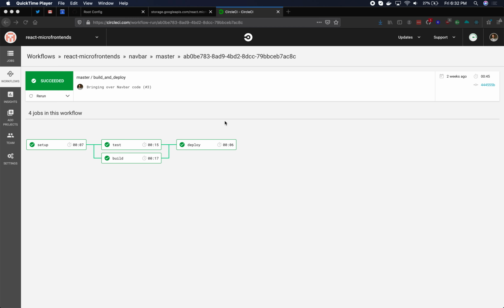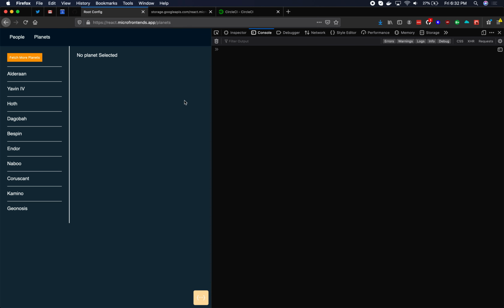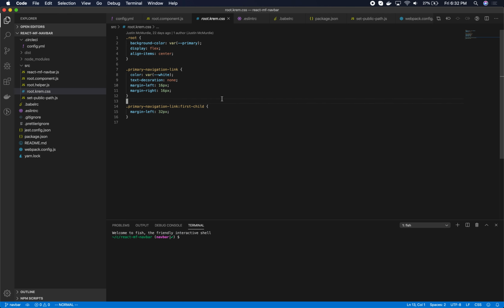Okay, so first, we're going to update the navbar and then watch the deployment happen and then go over how that even worked. So here is the live application that we are going to deploy something new to. I'm going to change the background color of the navbar. Here we are in the code, and I'm going to change the background color to be light orange. Oh, I guess that's not a color. Light coral looks like a color. Okay, so I have saved that change.